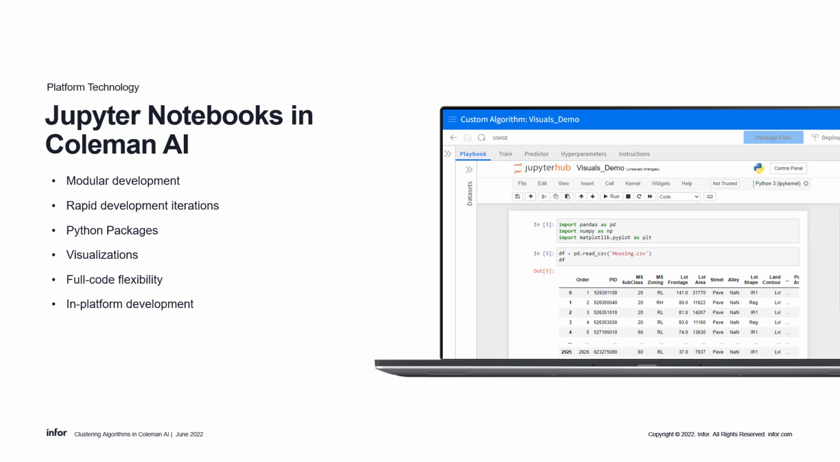visualize data. Jupyter Notebook is an application that enables you to write Python code in a linear sequence of cells, execute it, and view the results of the computations. It also allows for the addition of markdown cells for easy documentation right in your work. You can find more information about the notebooks in the Jupyter Notebook user guide, which I'll link in the video notes. Let's see how this works in the Infor Coleman AI platform.